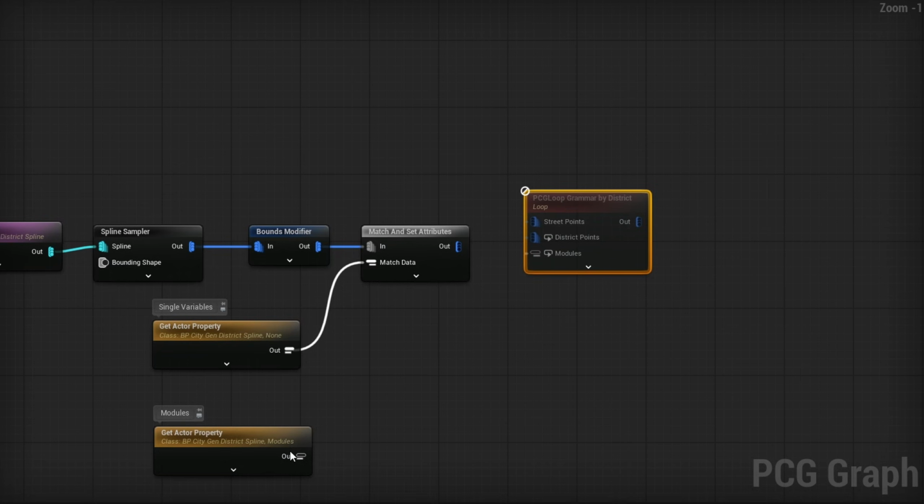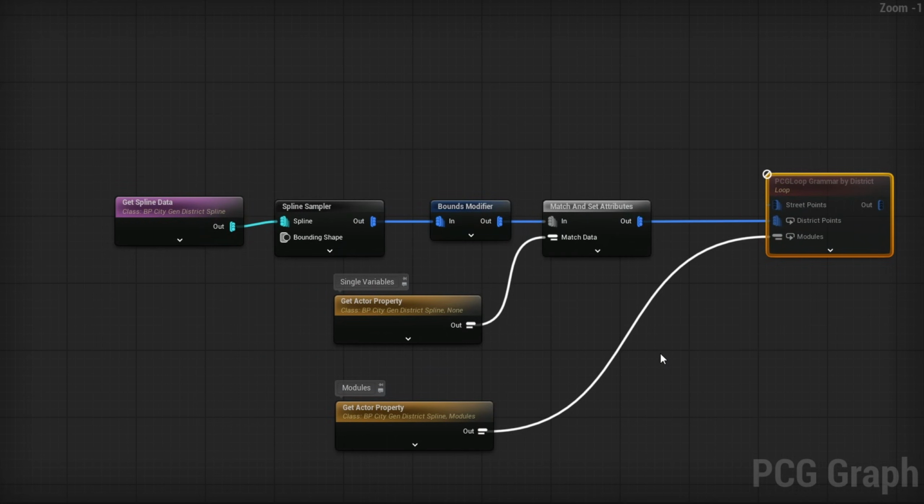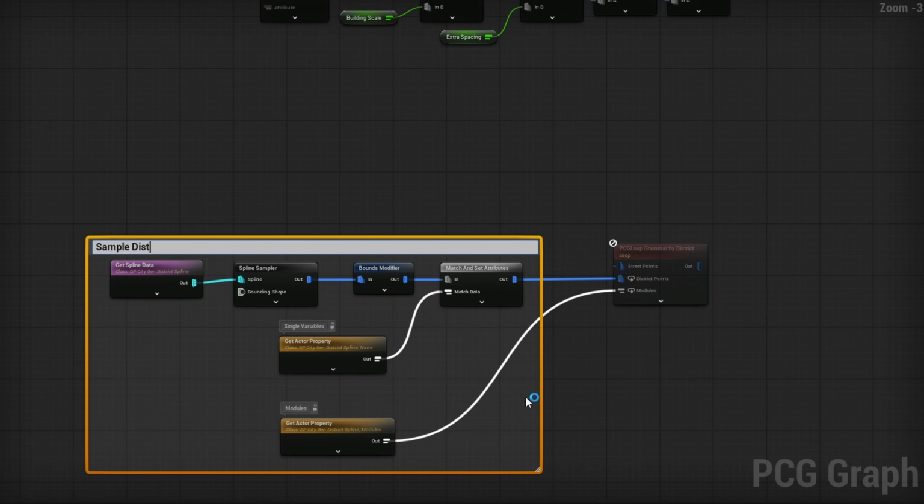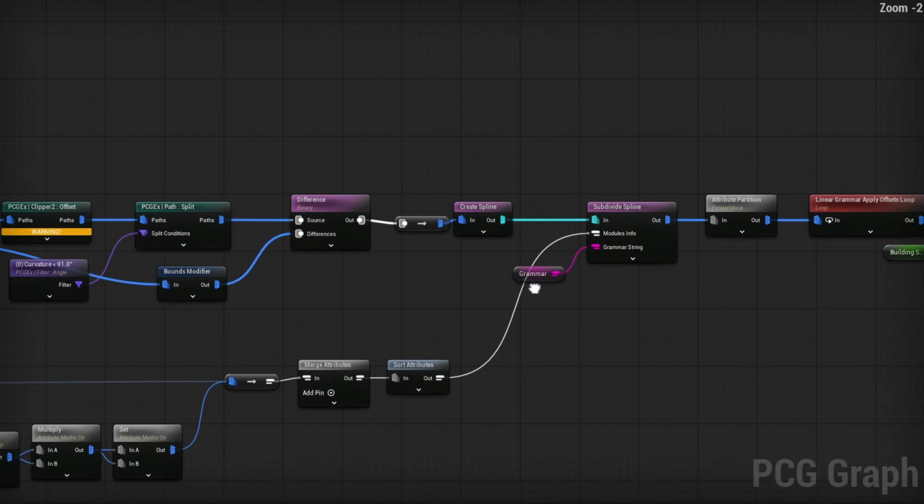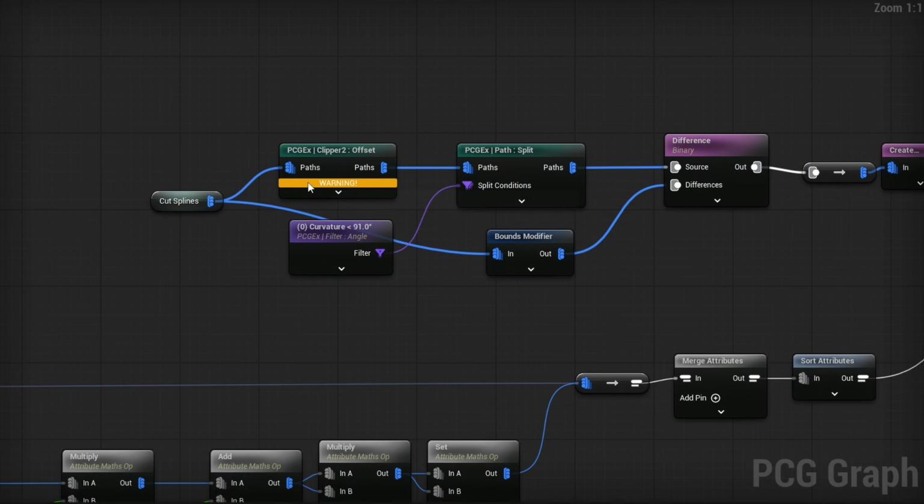So our modules here are going to go into the modules. Our district points are the ones from here. So we can plug those in. I'll go ahead and just select all of this and comment this to sample district splines. And the thing that goes in here, as I mentioned, is pretty much right here, right before the create splines. Now this one's throwing a warning. Don't worry about that. Just some inputs have less than 2 points and won't be processed. It's just a heads up.